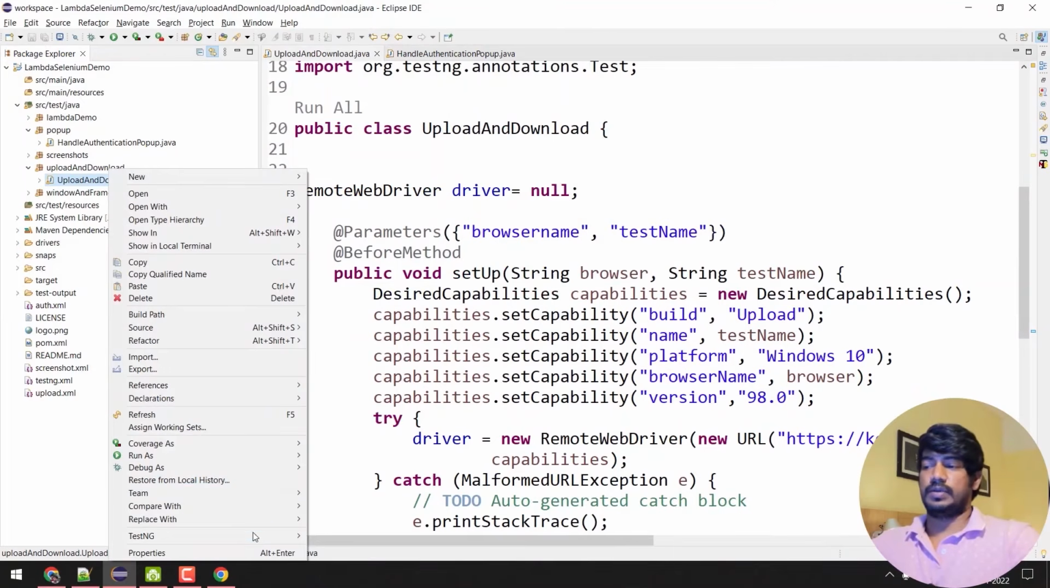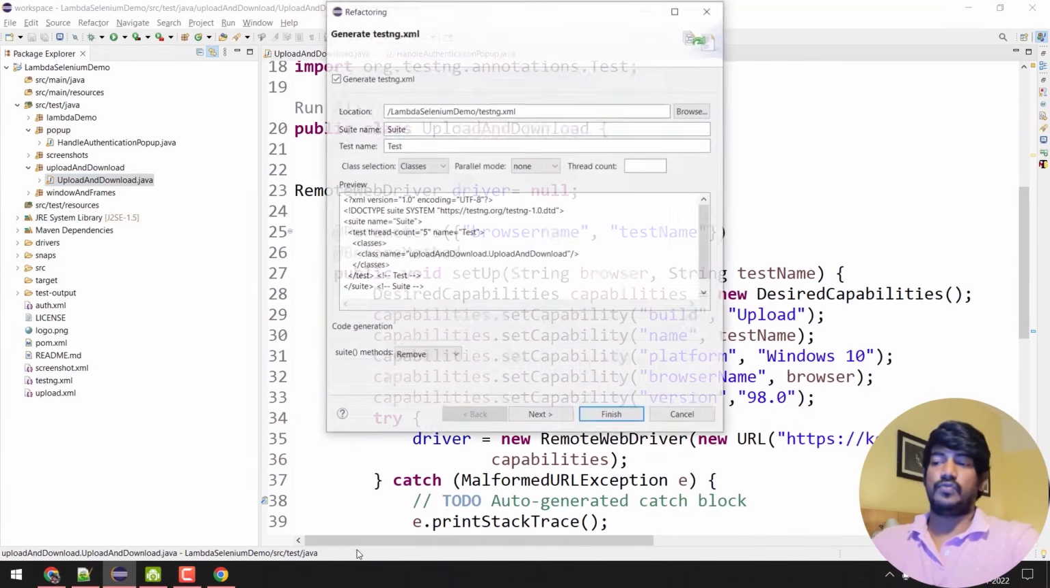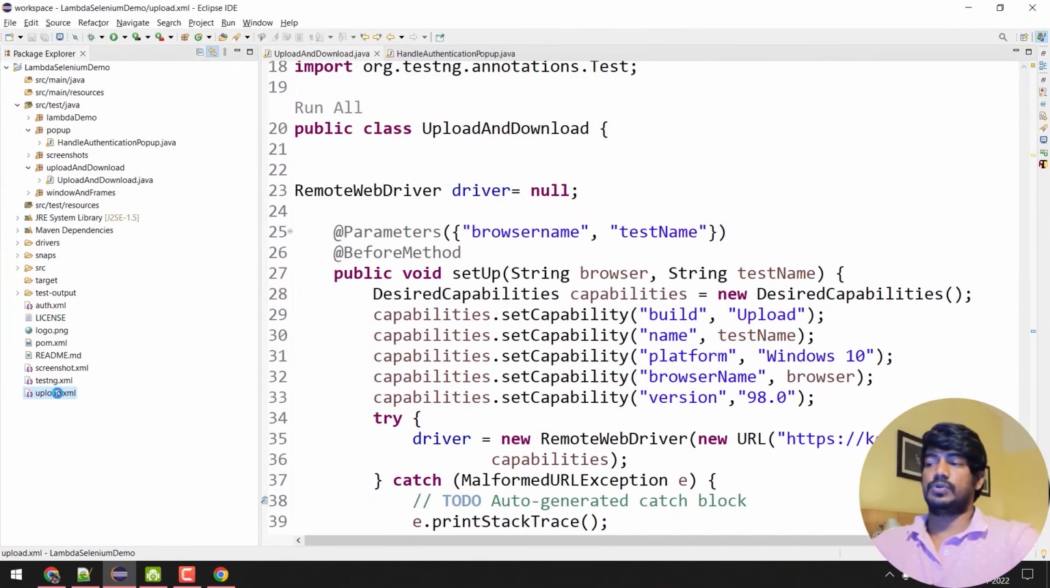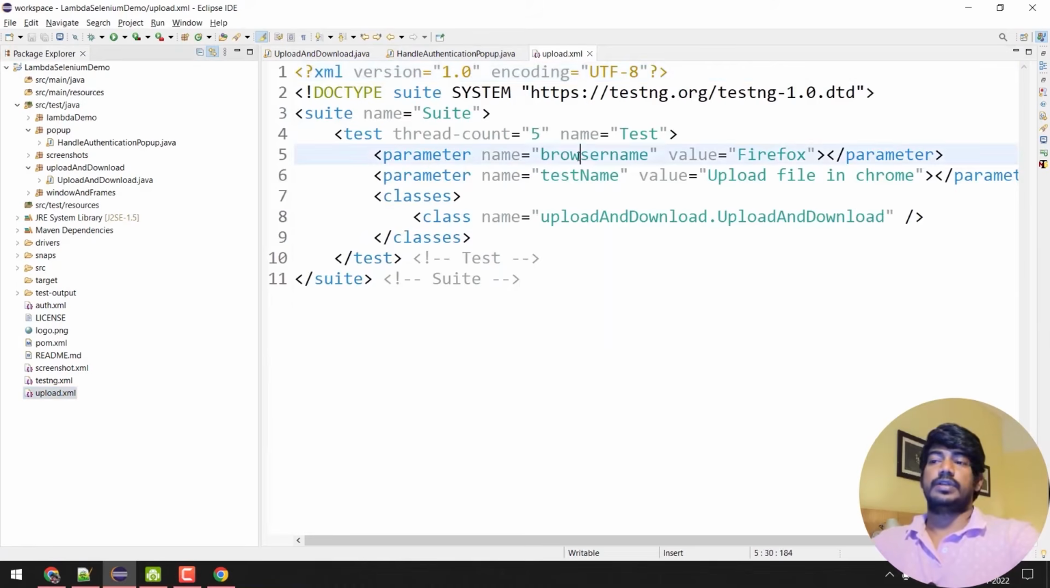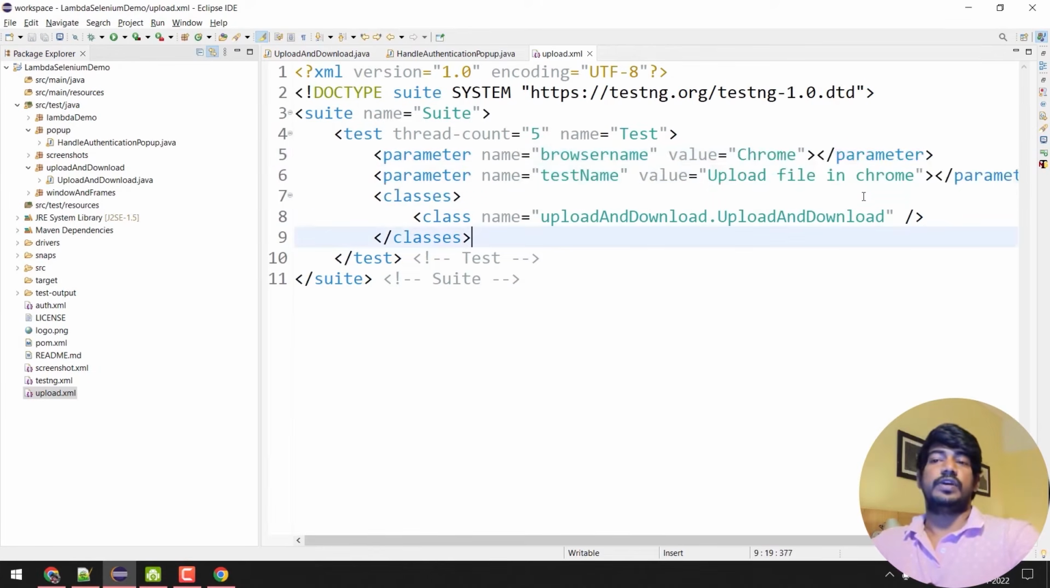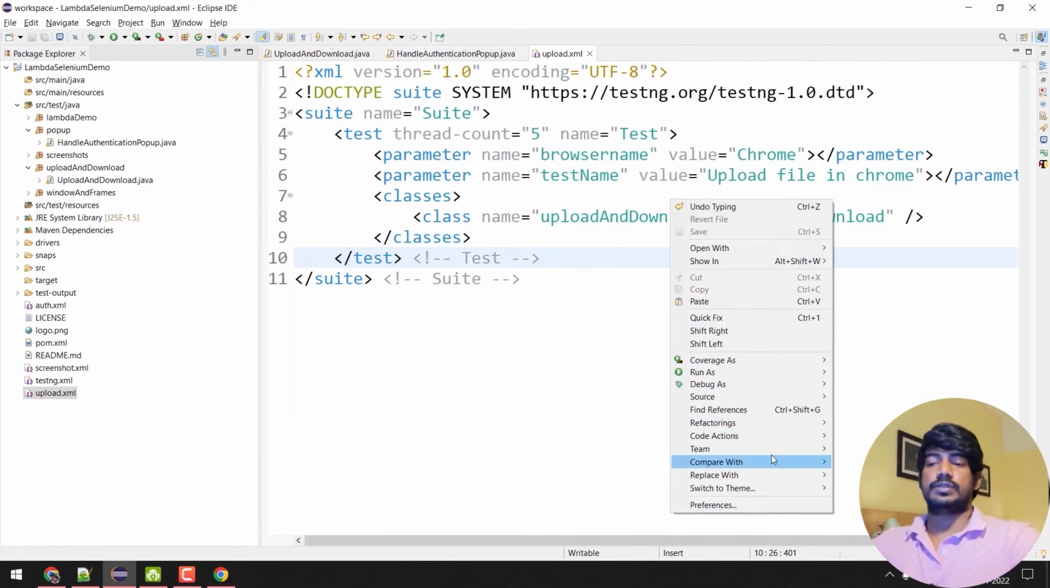Before that, of course, I'm going to convert this into an XML file because we are using the parameter concept, and already I have that. If you go to this upload.xml, you can see we are using the browser name as Chrome. First of all, I'll change this to Chrome and upload the file in Chrome. Okay, now let's go and run this.